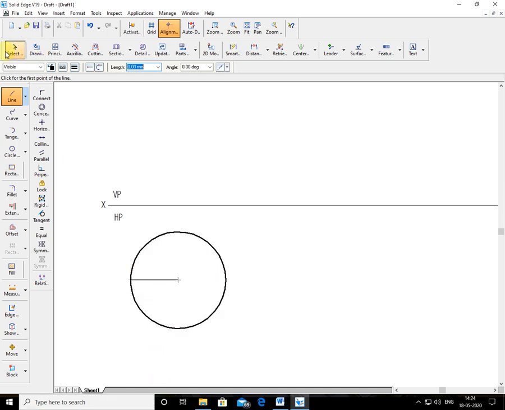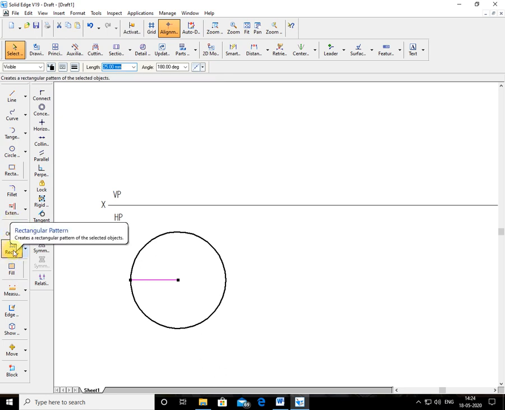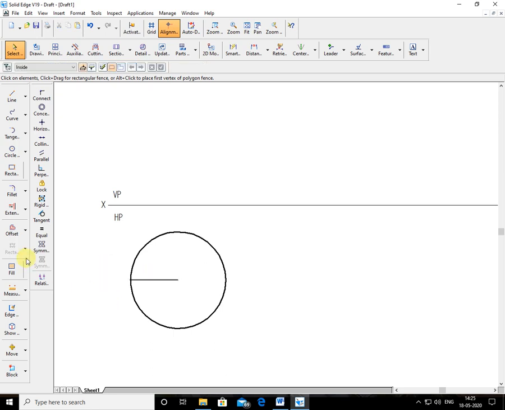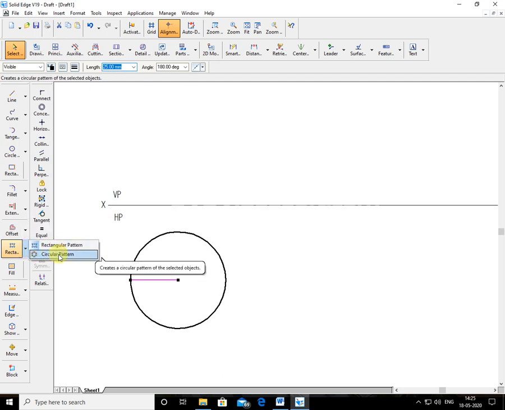Then I'll choose this line. You can see here one command will become active. When I don't choose the line, this command is inactive. Can you see my cursor here? On the drawing toolbar, below offset, there is a command, rectangular pattern. If I choose it, there are two options, rectangular pattern and circular pattern. These are inactive now. If I choose a line or any element on the screen, these become active. Now I want a circle pattern, so I'll choose circular pattern. Click on circular pattern.